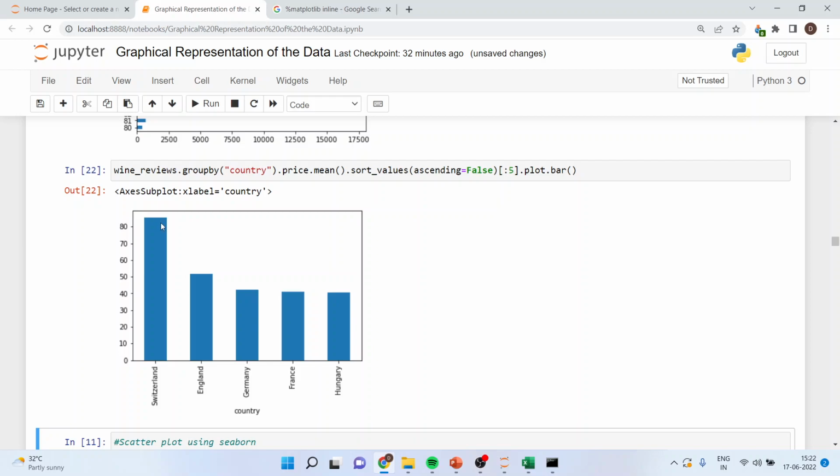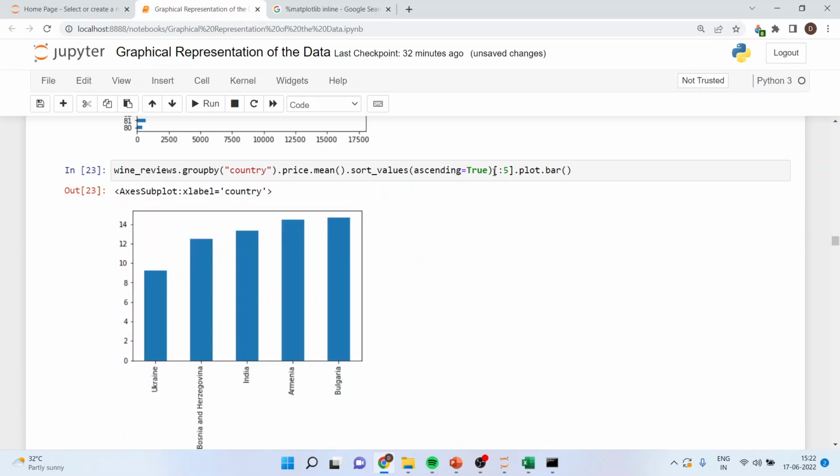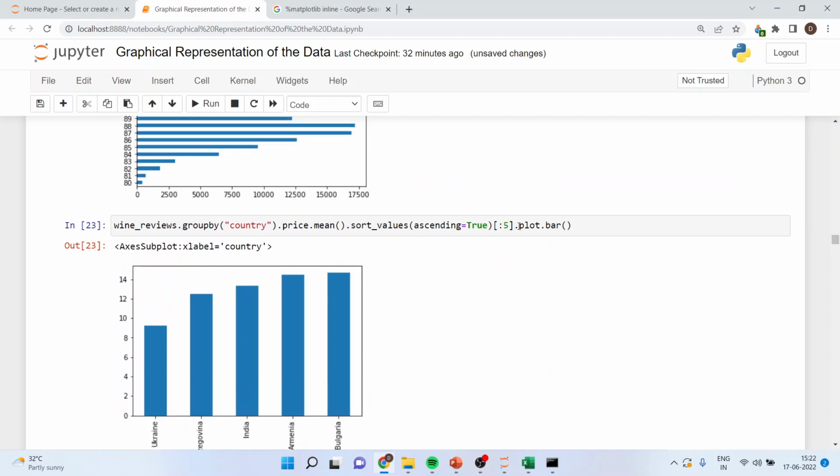that's the price of the wine and it is in descending order. But if I make this True, you can see the changes which have happened. So this is a way you can use pandas, and the command line of pandas is much simpler in comparison to matplotlib.